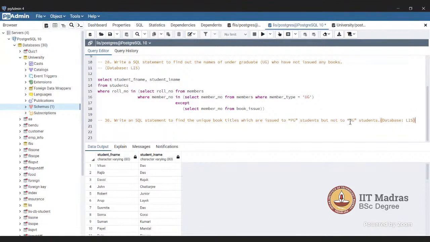So PG minus UG will give the answer, right? Then you have to find the title of this book. For that you require the member table, which has the member type, and the title is present in the book catalog, right? So you have to join all of this and use minus. So for that you require the 4 tables.